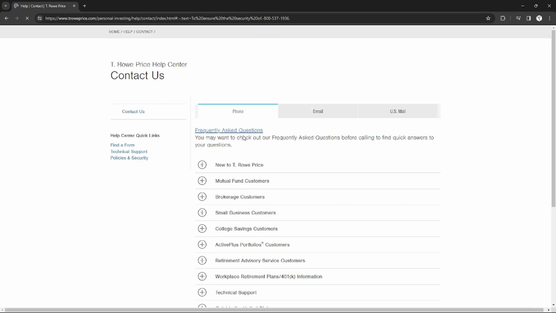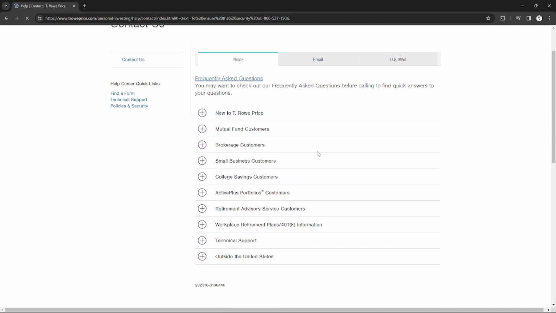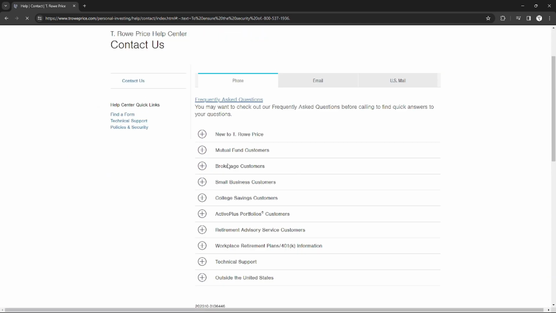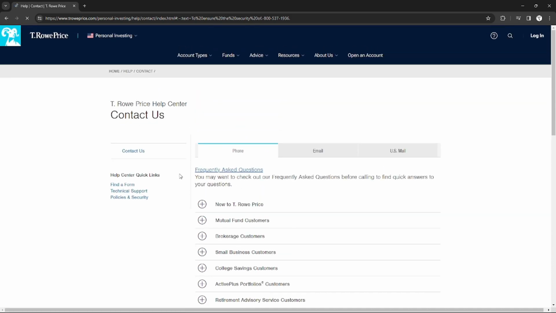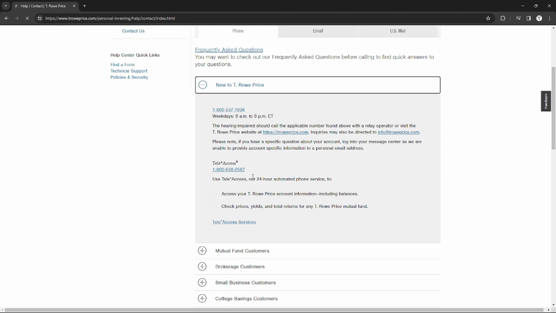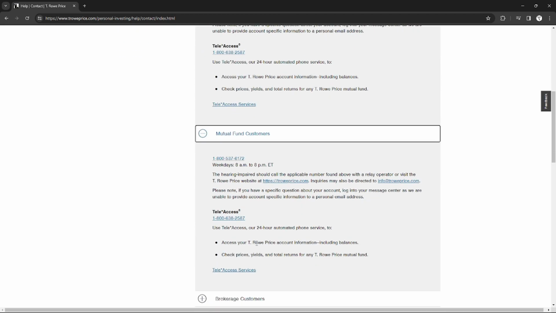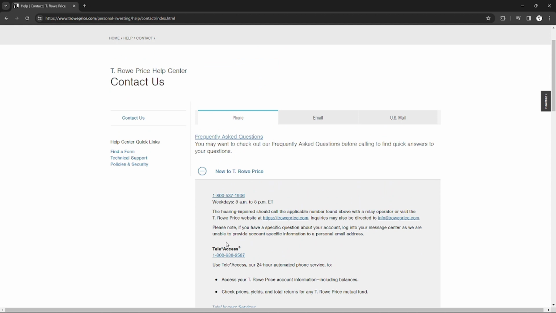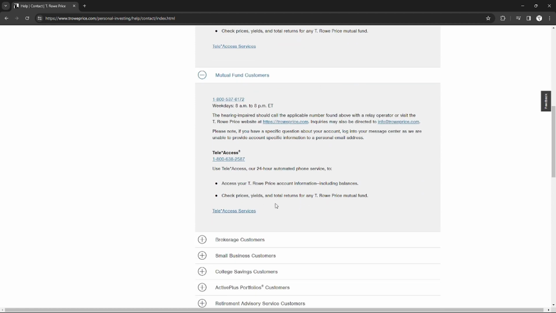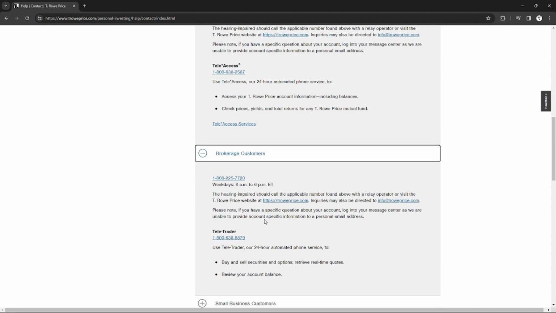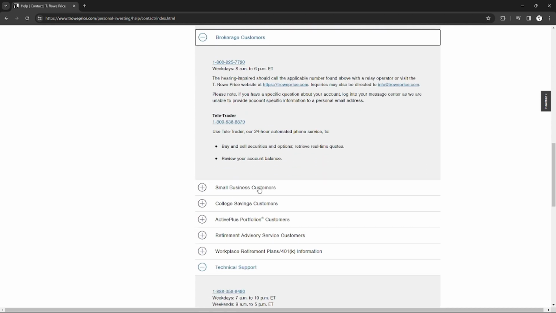And as you can see right here, there's a bunch of phone and email contact information that you can choose. So there will be a new to Rowe Price contact information if you're new, and if you want to address something, or if you want to address your problem, you can just click this button right here, and you will be presented with a contact number that you can contact using your phone. And also, if you want to be approached by a technical support agent, you can click this one and contact this main number right here, and you will be approached by a customer or technical support team, and you can just address your issue right there.